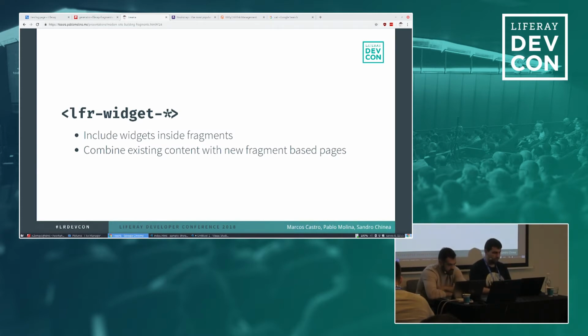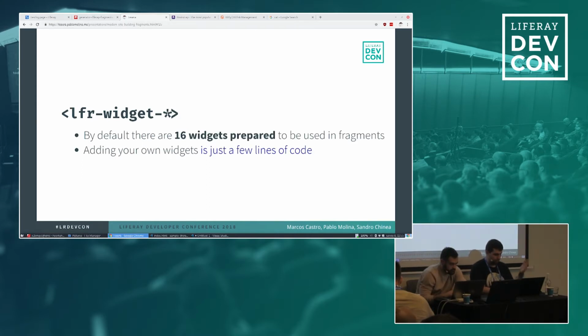So with these tags, for now there are 16. I think I checked it a couple of weeks ago inside Liferay Portal. We can include different widgets inside the fragments. Pavel or Jürgen, please correct me if I'm wrong. I think the only requirement is that those widgets have to be instanceable. Yeah, it's the only one.